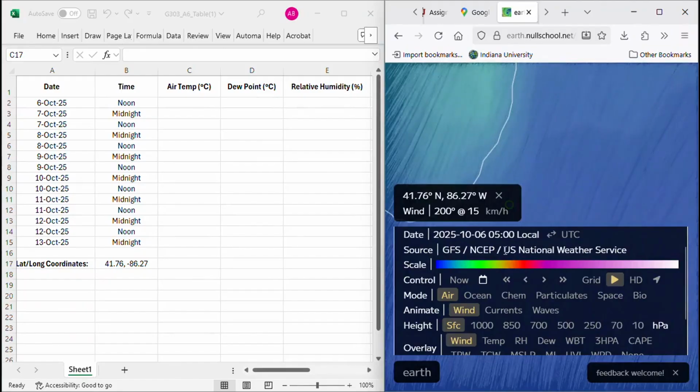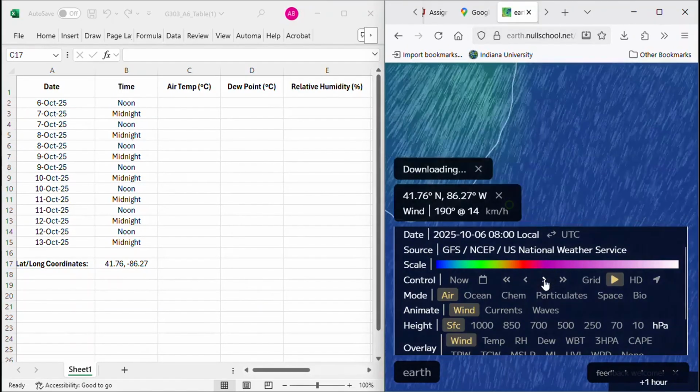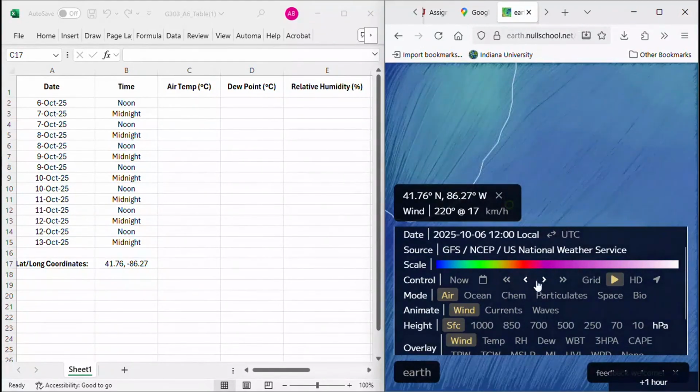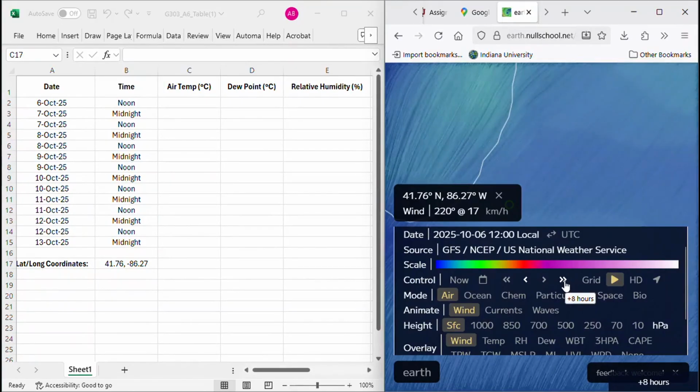And we've got 5 o'clock local. I need noon local, right? 12 o'clock local. Whoop, a little too far. So I was just moving these buttons there. That's all I'm doing. This one I can go in 8-hour increments, so it helps me when I'm moving along quickly to go from one to the next.